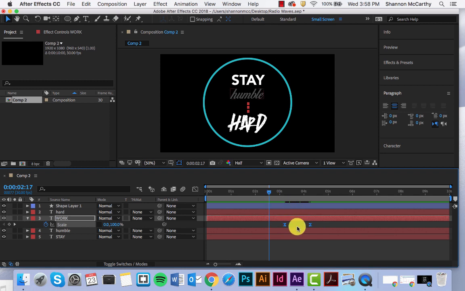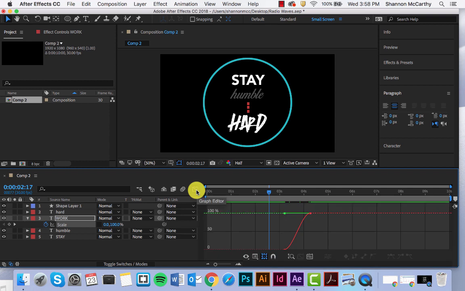Then what we're going to do, these are both still selected since they're in the blue, we're going to come up here to this graph editor. And I want to click on the red here, and I want to come down here to Convert Selected Keyframes to Auto Bezier.